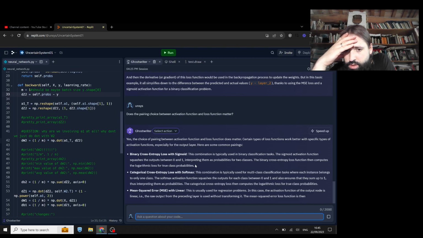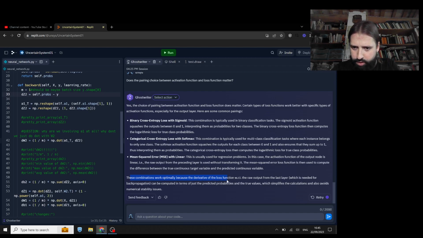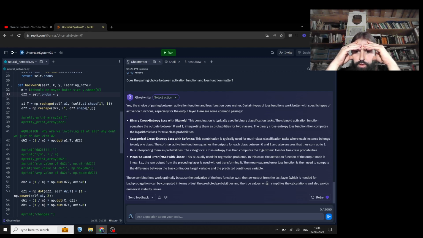Okay. In what sense does it matter, though? These combinations work optimally because the derivative of the loss function with regards to the raw output from the last layer, which is needed for backpropagation, can be computed in terms of just the predicted probabilities and the true values. This simplifies calculations and also avoids numerical stability issues.